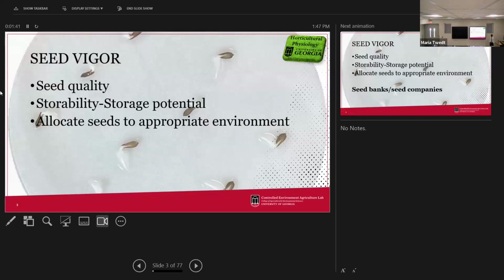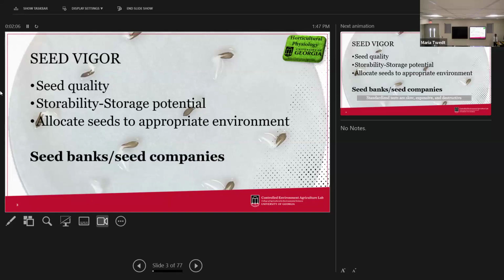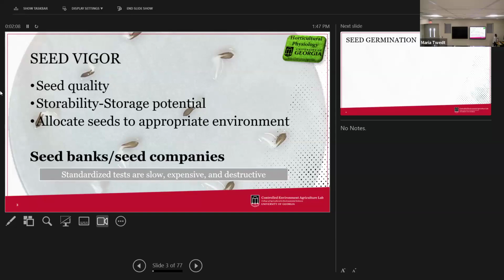To get started, I will start with a few definitions first. Seed vigor is about seed quality: when you have a good seed, you can trust that you can store it for a long time, and when the time comes to plant it, you can trust it will germinate well. That is how you can understand seed vigor. Anyone who stores seeds understands that. There are a lot of standardized tests, but those are slow and expensive.